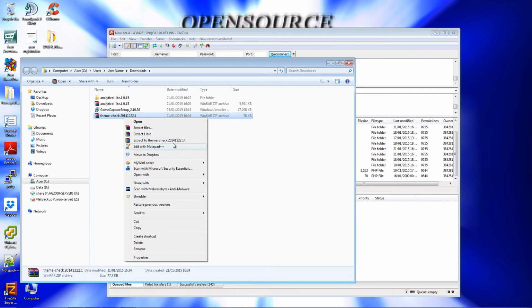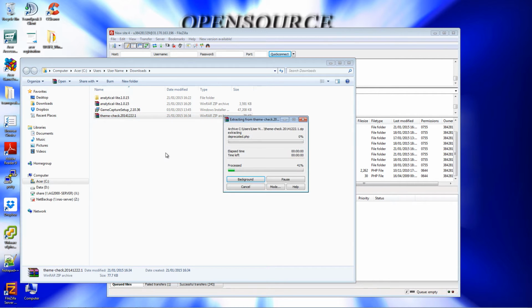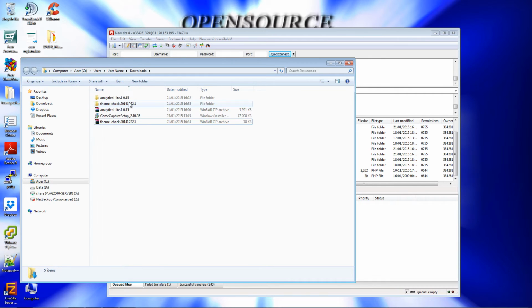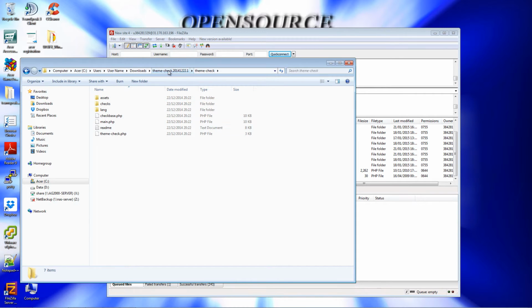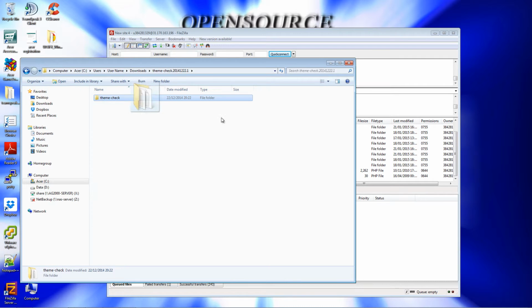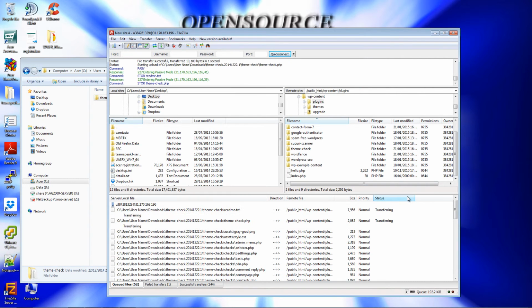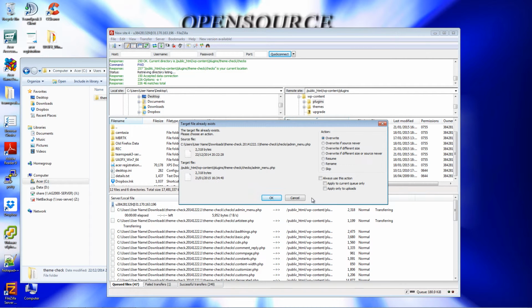As you can see, we got this one here. And we're going to extract, and there we go. This is the files, this is the folder, and as I did before, I'm going to upload it. There are only 53 files, so it shouldn't take long.